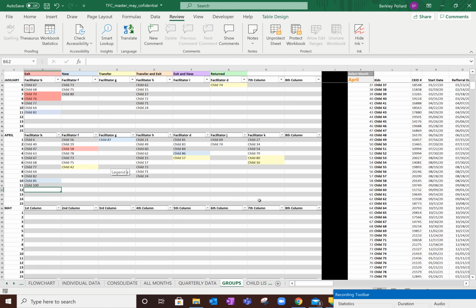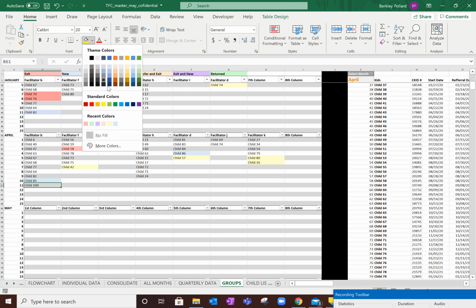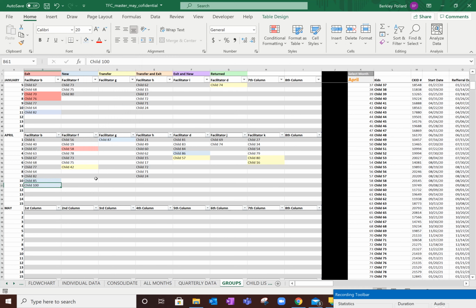Now, a lot of these are highlighted different colors. You can see which color it corresponds to. So if a child is new, I'm going to highlight it in blue. If a child is leaving the program, so for facilitator F, they entered their kids and their child left the program, I'm going to highlight it red.